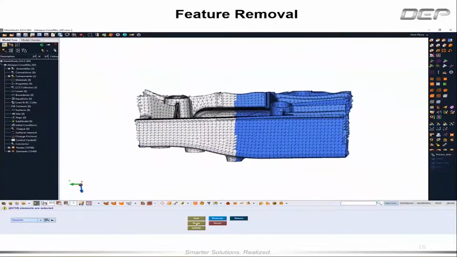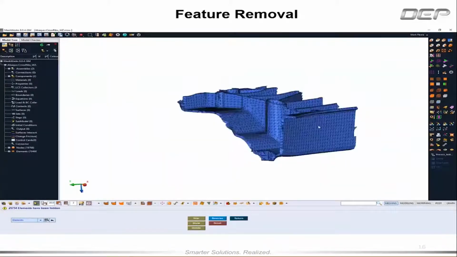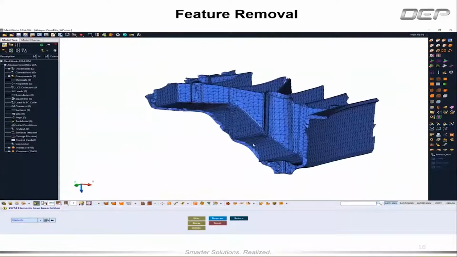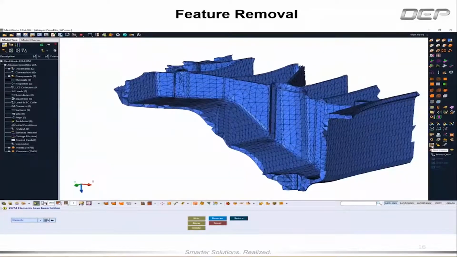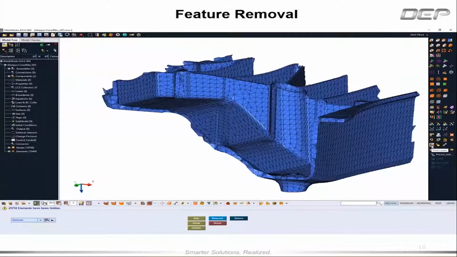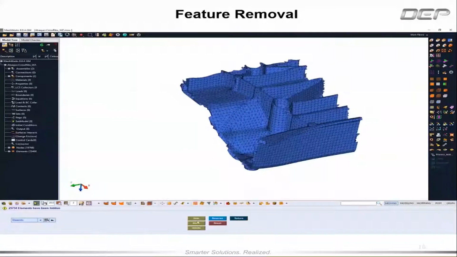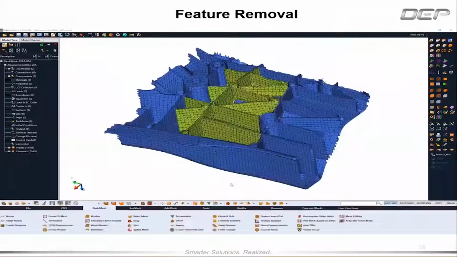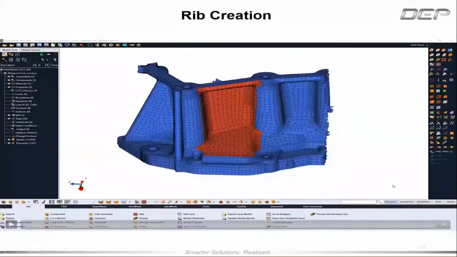So I can just go ahead and take a cross section to show you that it still is a casting component or a solid component. So this is the power and the efficiency of the function that MeshWorks hosts. So moving on to the next one will be the rib creation.